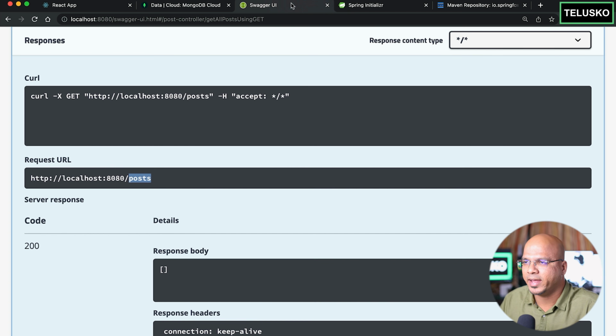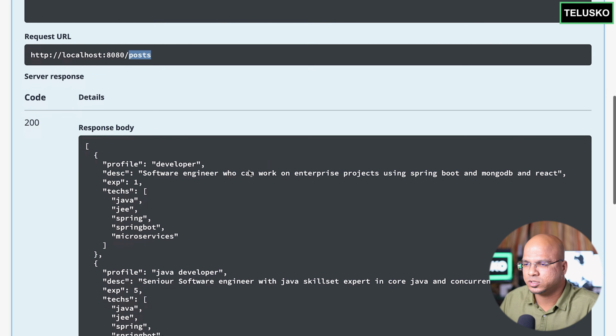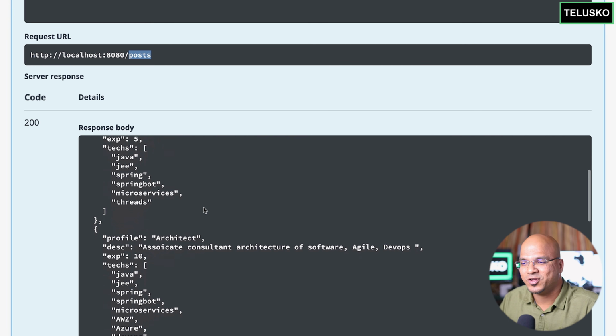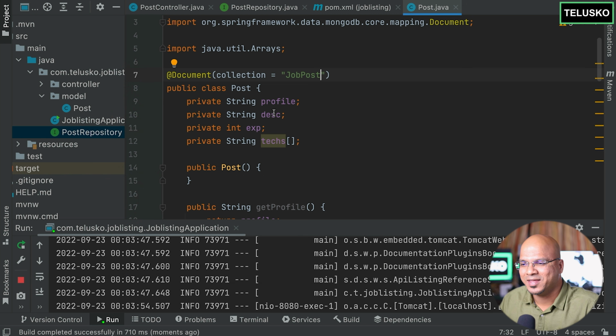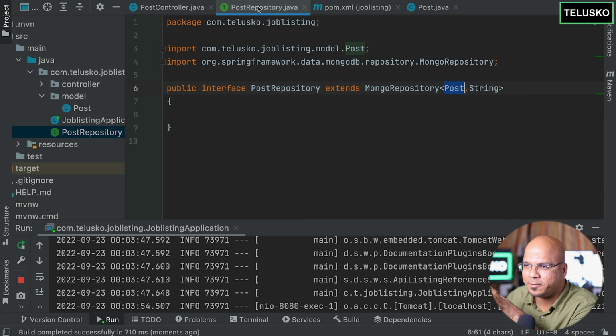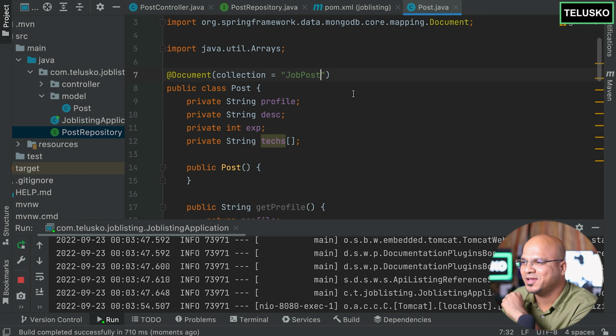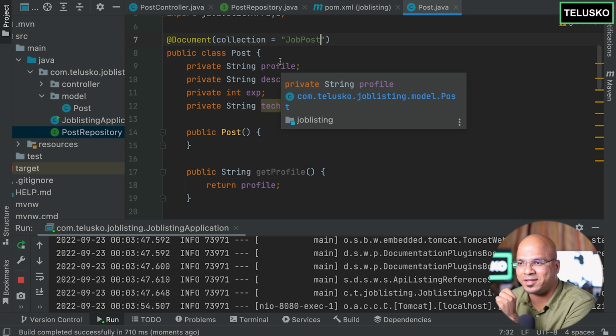And if I go back to my Swagger API, hopefully this time it will work, execute. Oh, can you see that? We got the data. This is what we wanted, right? Oh, it's working. And if you look at the code, it's so simple. We just got a controller here where we are doing the mapping. We got the post repository and nothing much here. We're not declaring any methods or stuff. And if I look at the post, this is just a POJO. So fetching is working. That's awesome.